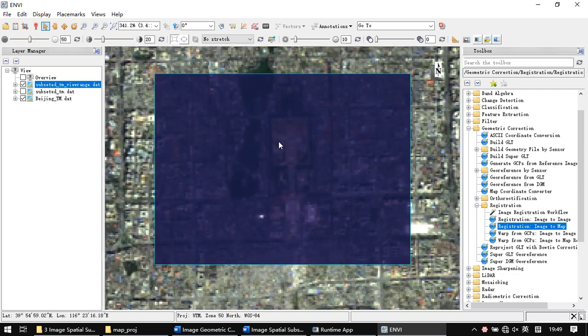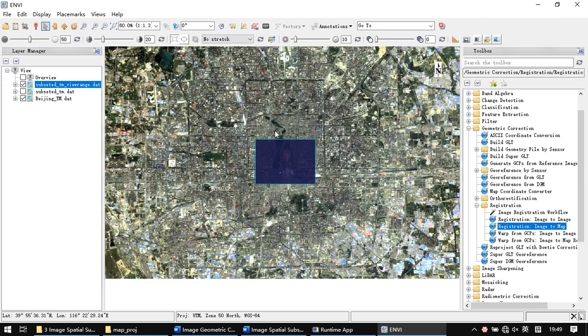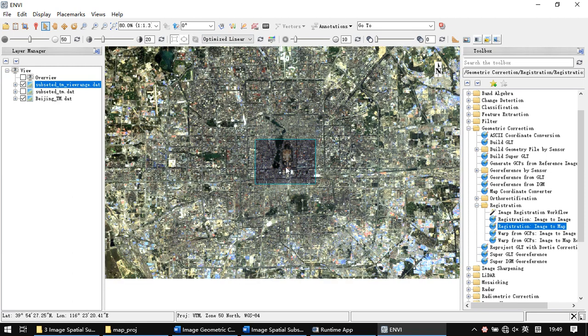If we zoom out, we can find the data have been subsetted correctly.